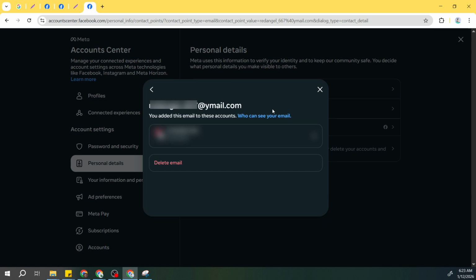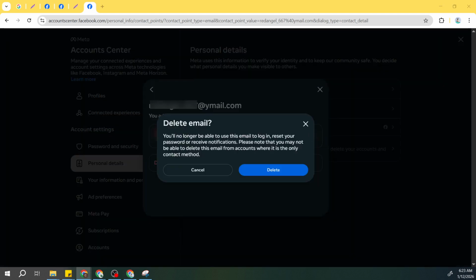Next, tap Delete Email Address. Facebook will ask you to confirm, so tap Delete again to proceed. For security, you'll be prompted to enter your Facebook password. Type it in carefully, tap Submit, and then tap Close when the confirmation appears.